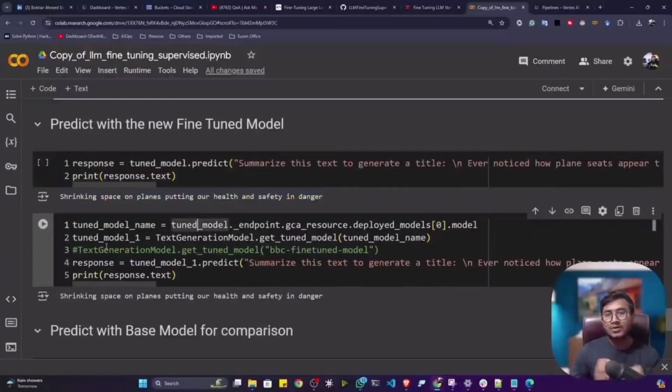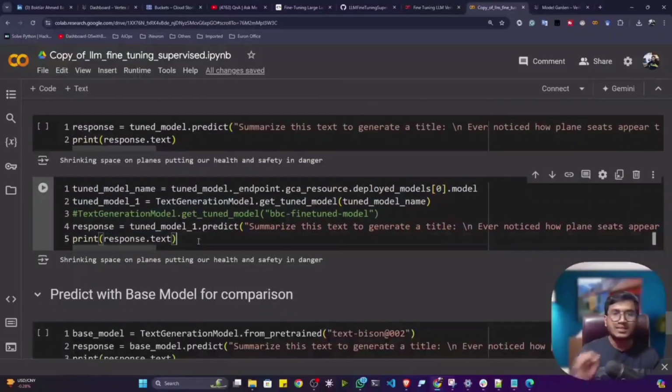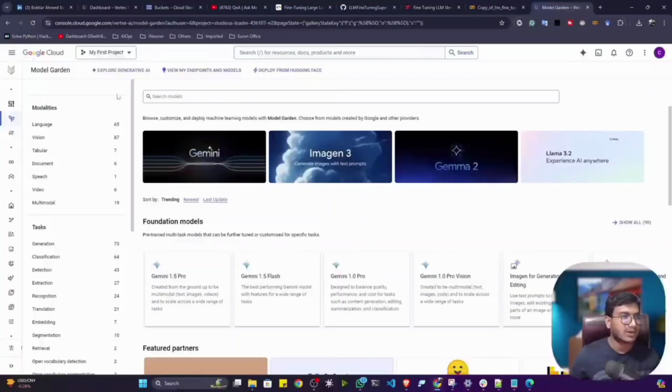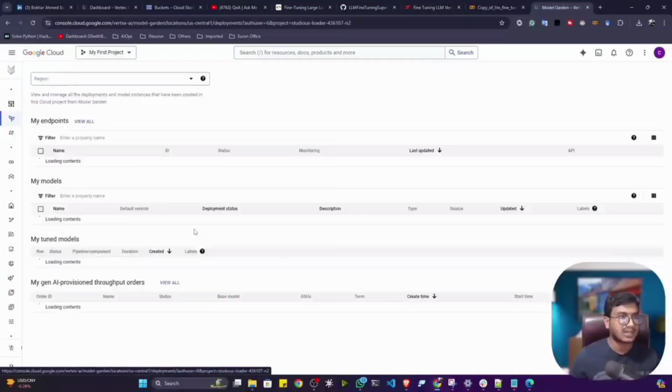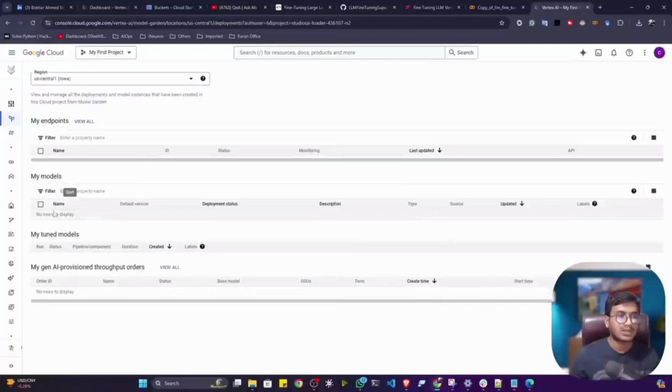Got it? Now you have to deploy your model as an endpoint. For this you have to execute this line of code. This will deploy your model as an endpoint to the GCP server. That means this model would be available in your Model Garden right now. If I go to the Model Garden, here you will see one option, view my endpoint and model. Just click here. In this section you will see your model published, and from here it will load the model.